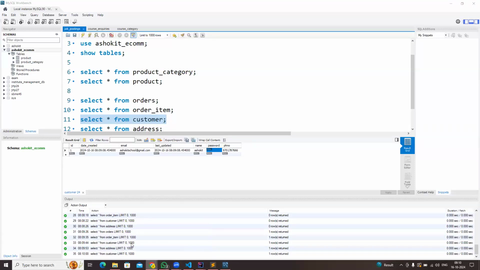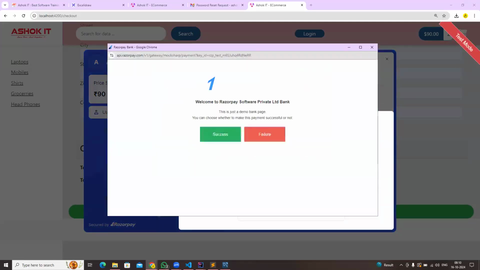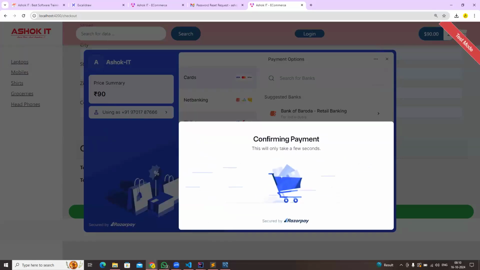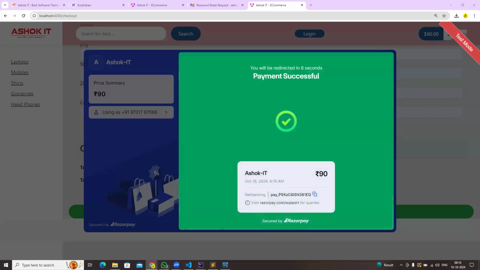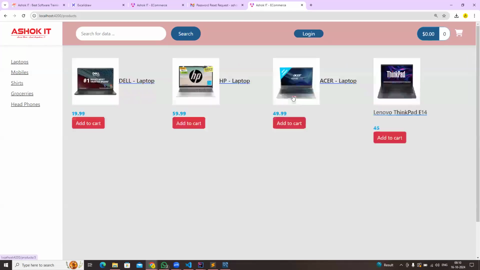Yeah, now go to the payment page and simply click on some bank. It is loading the payment page now, and you can make this payment a success. Okay, when we click on success, it will consider that our payment is completed successfully. After payment is completed successfully, then what is happening? Payment is successful, order ID and tracking number are generated and it is displaying the tracking number. Continue shopping. Yes, so when we click on continue shopping, the cart becomes empty.